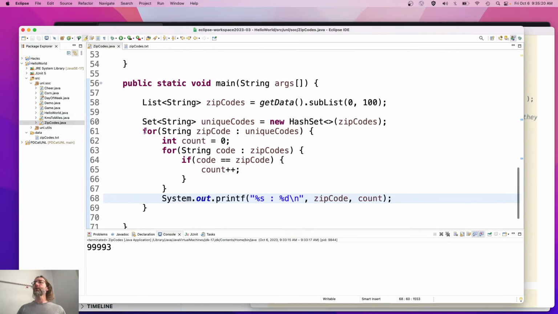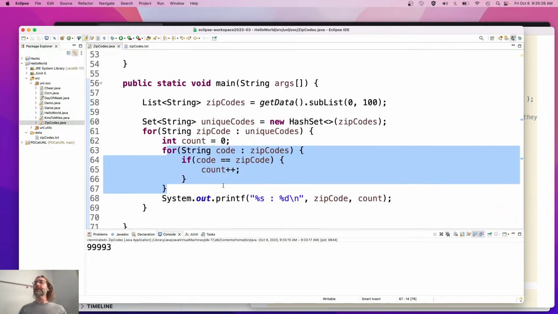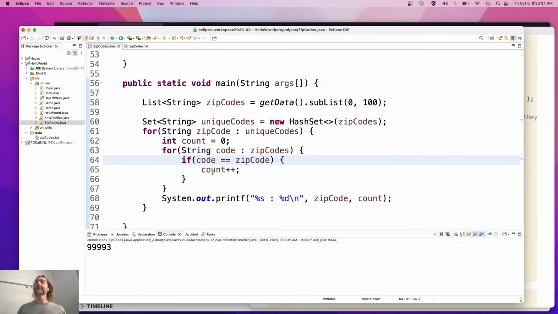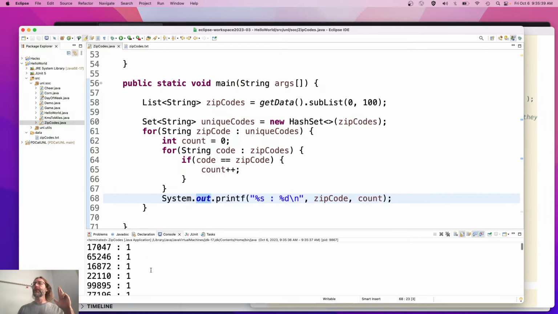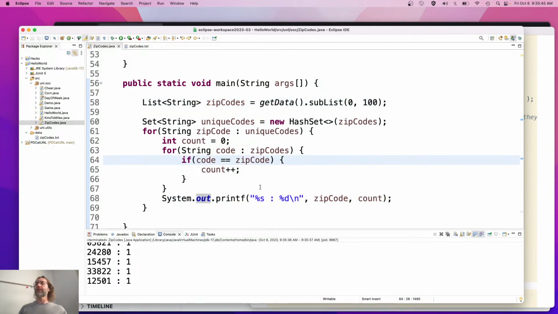So again, to walk through this, for each unique zip code, I'm going to set a counter, and then for all the zip codes in the zip code data, if we've got one that matches, then I'll increment a counter, and then we output this. Right. So let's try it. Everything only appears once. Well, that makes sense because we're only doing 100 things. I had hoped that it would come up here, but this is not failing like I wanted it to.